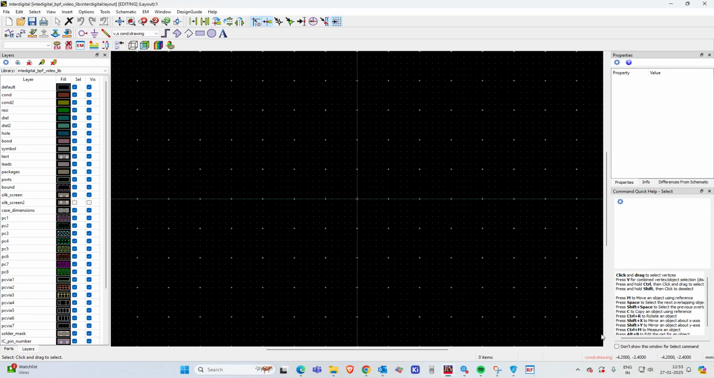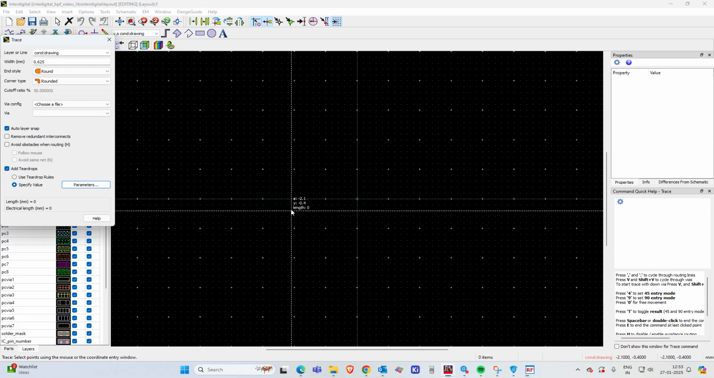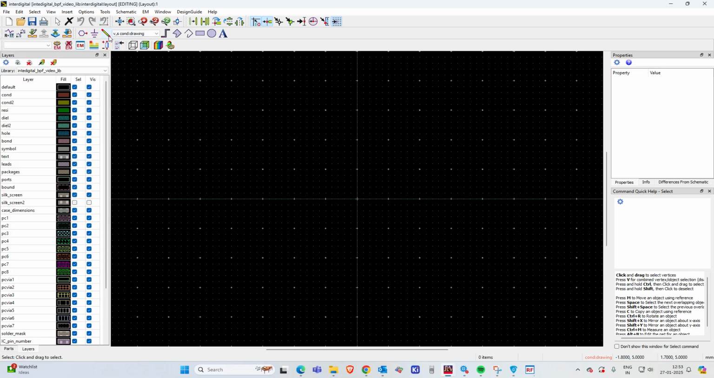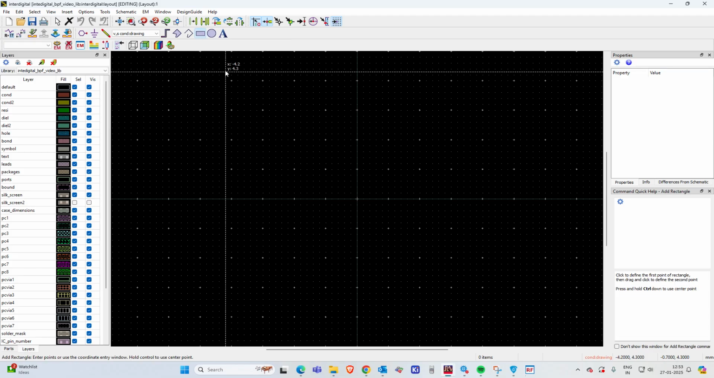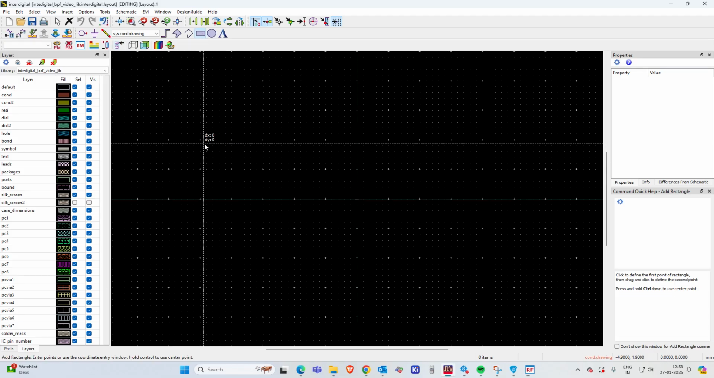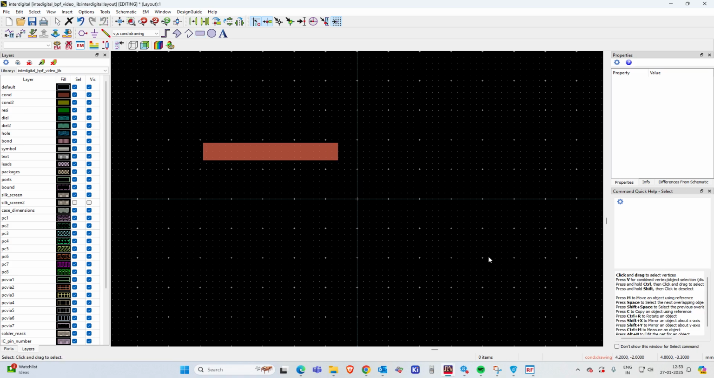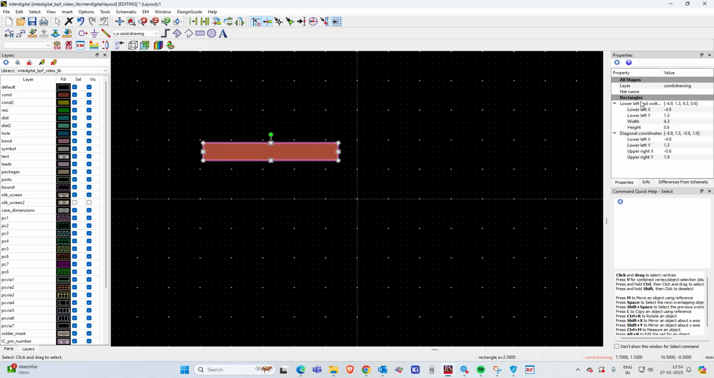So we'll go to the design window. When we want to draw a trace, either you can use a rectangle or you can use a trace, whichever is possible. So I'll use a rectangle. I've drawn a rectangle. Once you click on the rectangle, you can see the height and width, that means the length and width. So now it is 4.9 mm. Don't need to write mm because we have already taken it as mm.